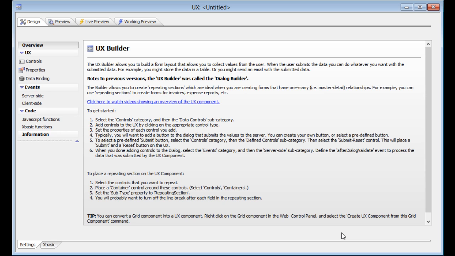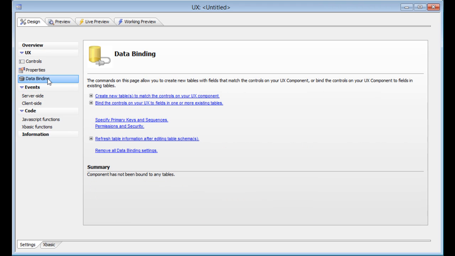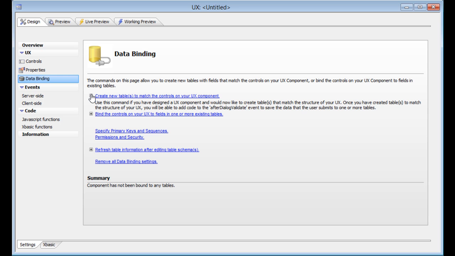Here on the left, there's a list of options starting with controls, properties, and data binding. Let's actually look at them in reverse order, starting with data binding. When you choose data binding here on the left, this is where you let Alpha 5 know which data sources you're interested in using with this component. You're also given the option of setting up a new SQL database.